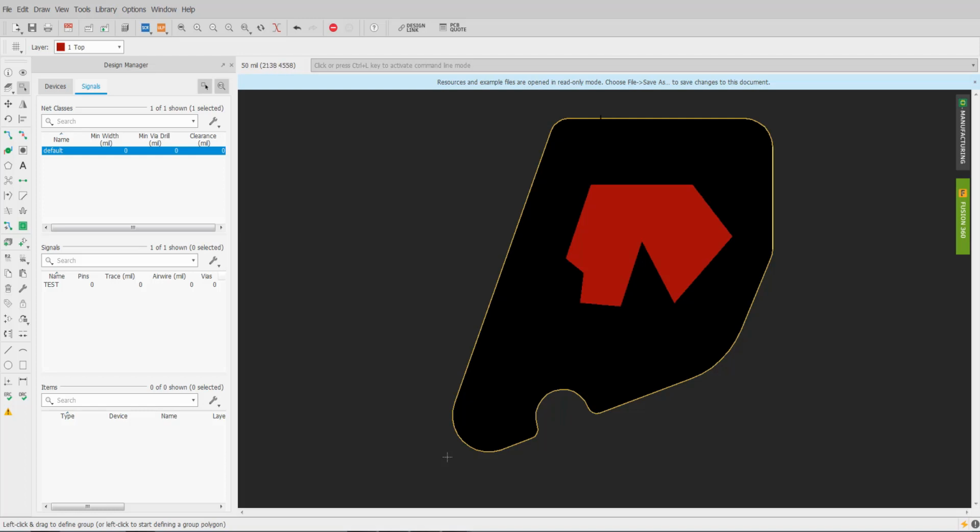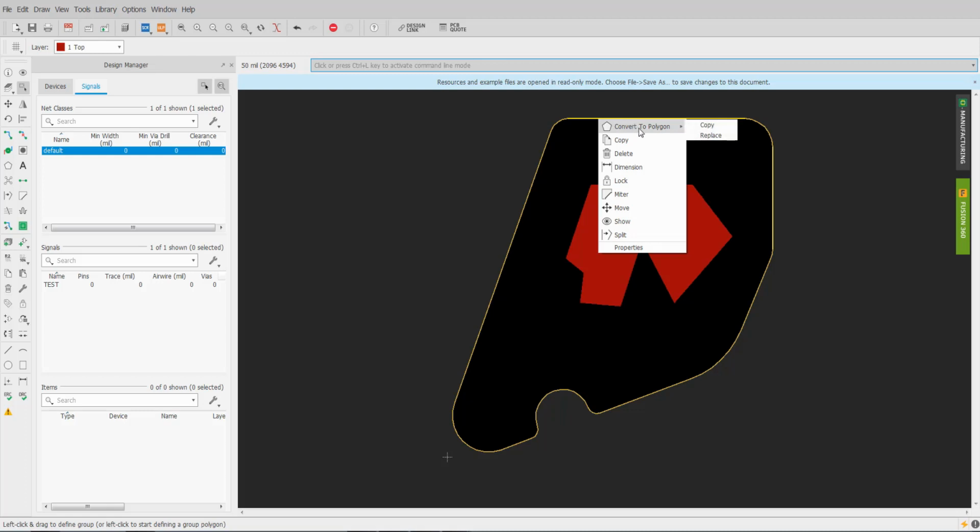What we can do is click on any part of the outline, right click, and you'll see this option called Convert to Polygon. And you'll notice it has two options, copy and replace. If you pick replace, the original contour will be eliminated and it will be replaced by the new polygon contour. If you pick copy, then the original contour will be preserved and the new polygon will be put immediately on top of it. So it'll follow the contour.